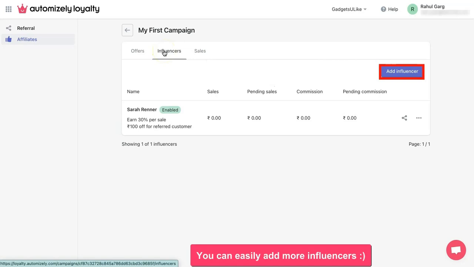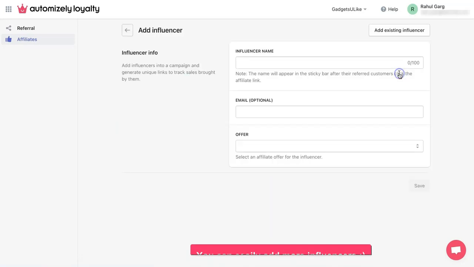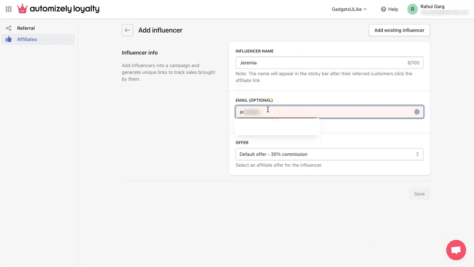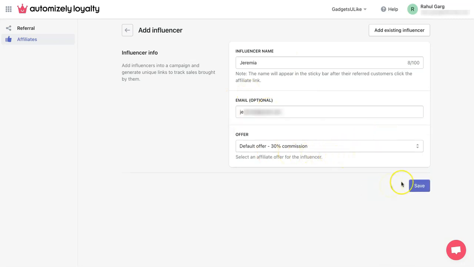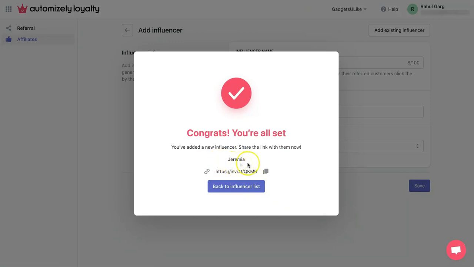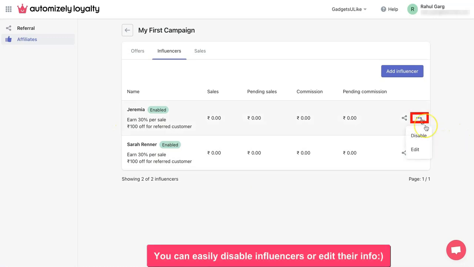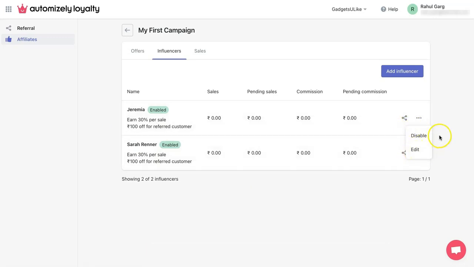So go ahead and click on Add Influencer. And very simple, we've done this before. Add the name. I'll put in Jeremiah this time. Their email and the offer, and click on save. And that's it. And there you go. It's very, very simple. Copy the link and click on back to influencers. And now we have, as you can see, Jeremiah, and we can track them. We can also disable our influencers and edit their info at the same time. We can do all of that.